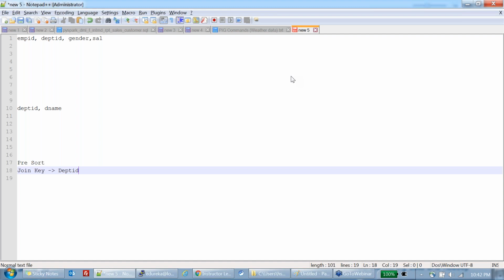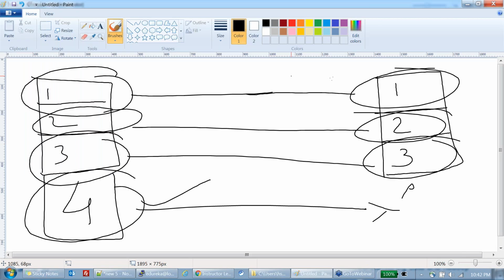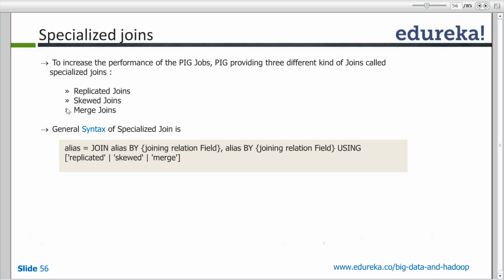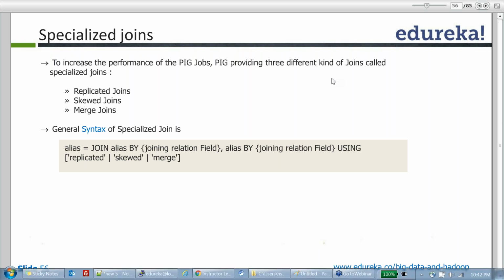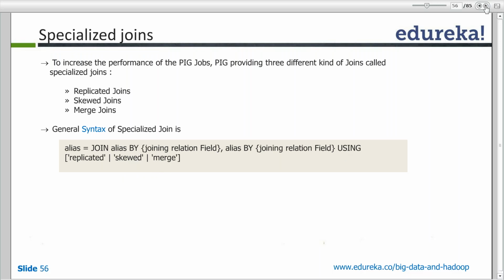Great. Right? And how do you tell Pig that you want to use a replicated, skewed, or a merge join? All right, Bhaskar, let's take it offline later. So how will you mention it? In the join syntax itself, you can mention using replicated, skewed, or merge. You have to use this using clause. So let's look at the syntax.